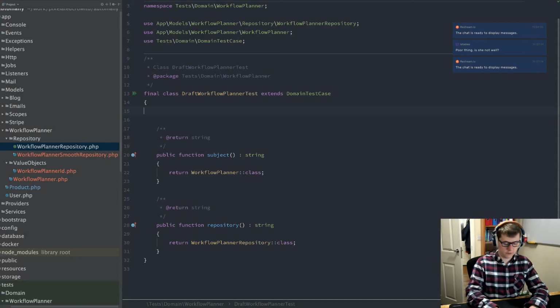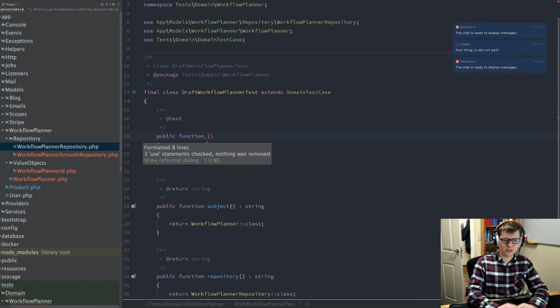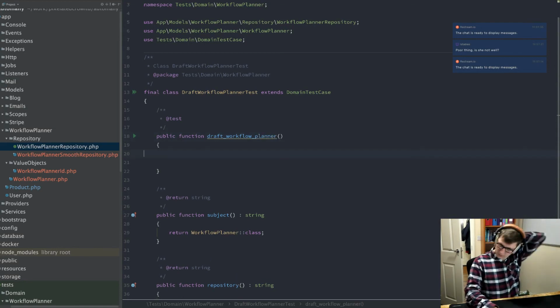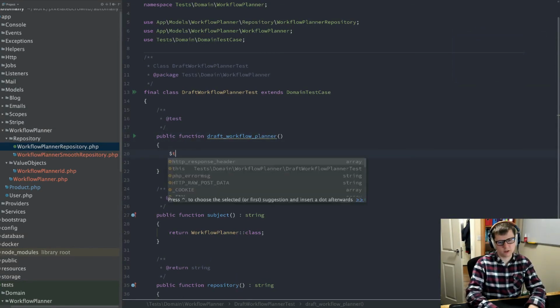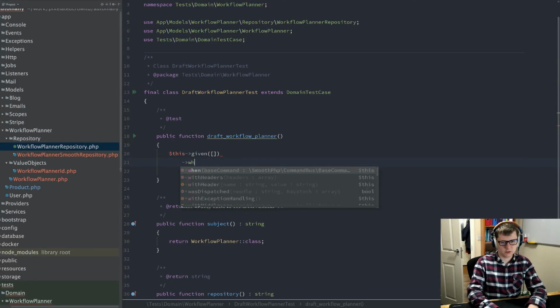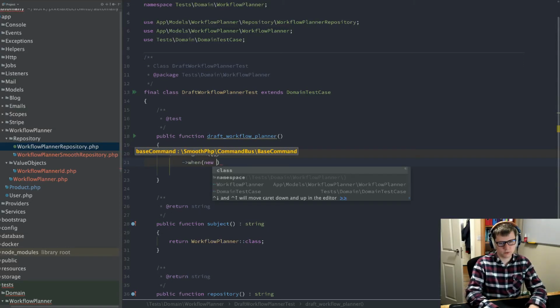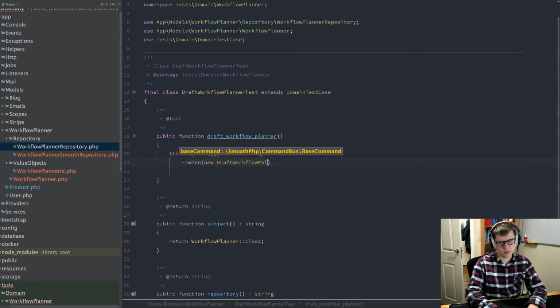So we can now write our first test. The test is going to be just called draft workflow planner. Okie dokie, so we can build this easily. So we'll say, given that no events have happened, when I call the basic command, which should be something along the lines of new draft workflow planner. I don't like the name workflow planner already.